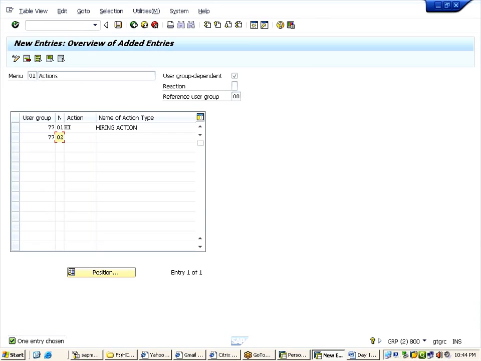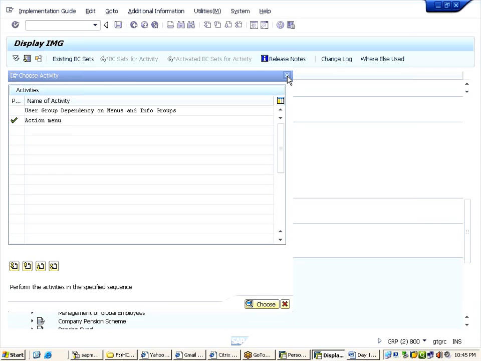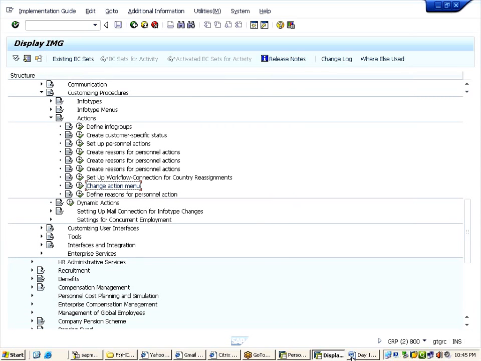Now what is the last step I said? User parameter. How to set user parameters? You need to go to SU3 transaction. Yeah, now I am into that screen. Here guys, you need to go to parameters tab. Remember.